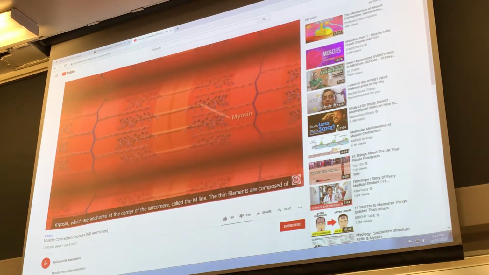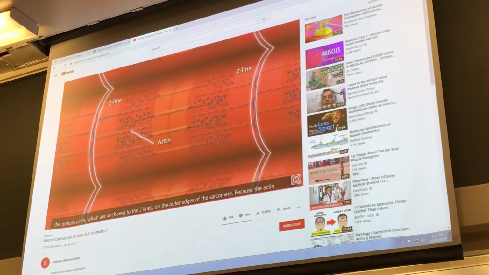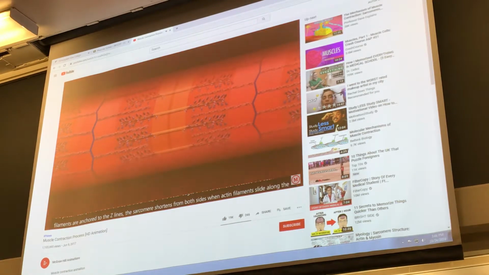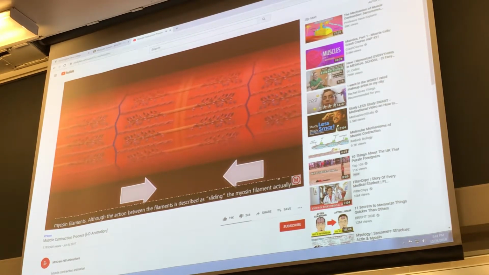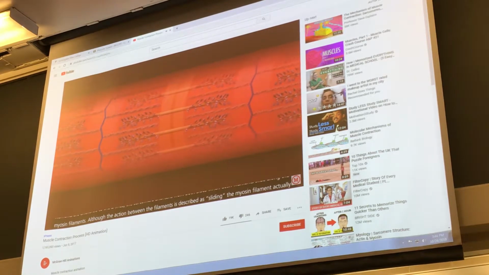The thick filaments are myosin, which are anchored at the center of the sarcomere, called the M line. The thin filaments are composed of the protein actin, which are anchored to the Z line on the outer edges of the sarcomere. Because the actin filaments are anchored to the Z line, the sarcomere shortens from both sides when actin filaments slide along the myosin filaments.